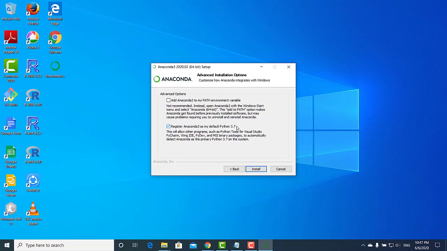But I already have an older version of Python which I'm using for some other projects, so I'm going to deselect this checkbox and install Anaconda. But if you are new to Anaconda, make sure you keep this checkbox checked and then press the install button. For me, I'm simply going to deselect it. Now click on install.